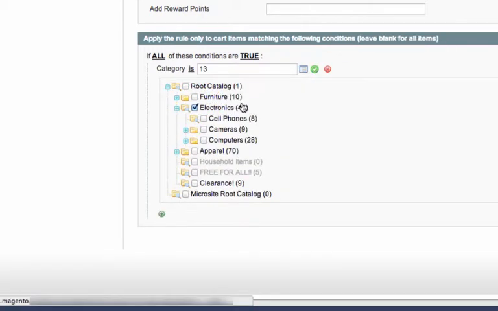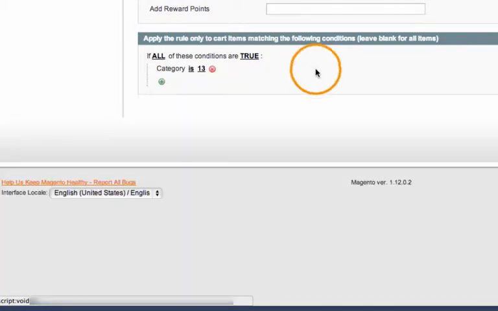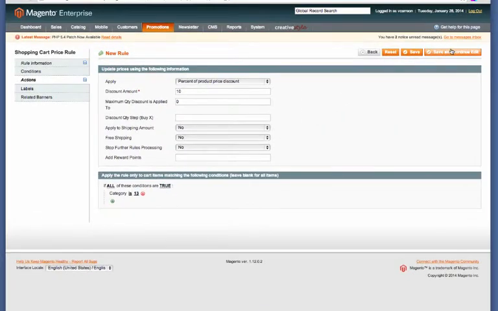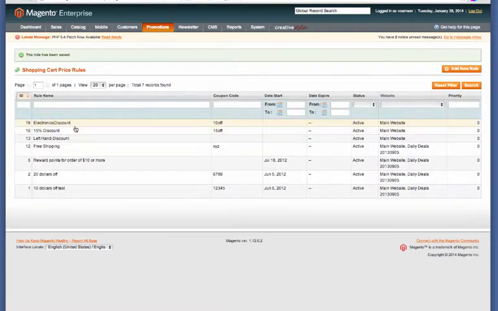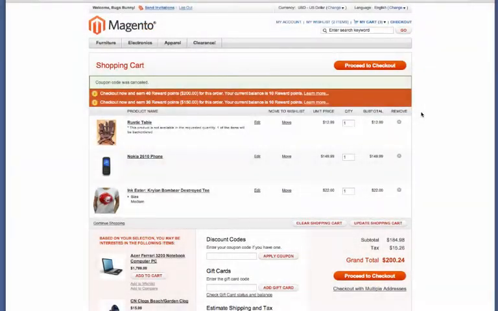So we're going to create this for electronics. There we go. And then let's go ahead and save that. All right, and there's our rule right there. So let's go to the front end and test our new coupon.